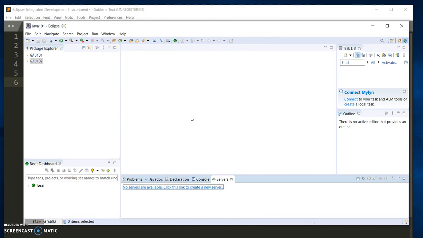So that's in short about Eclipse. We'll learn more about Eclipse, how to work with Eclipse, as we go along. Till then, goodbye.